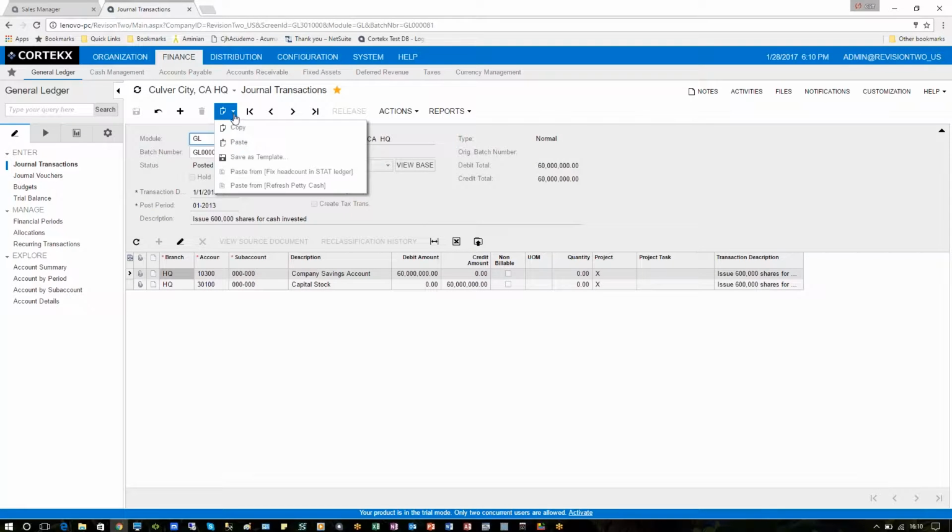Delete. In this case, we have the clipboard, which allows us to do a couple things. One, we can copy. We can also paste. We can save the transaction as a template, and from the templates that we already have, we can paste those in and use those over and over again.